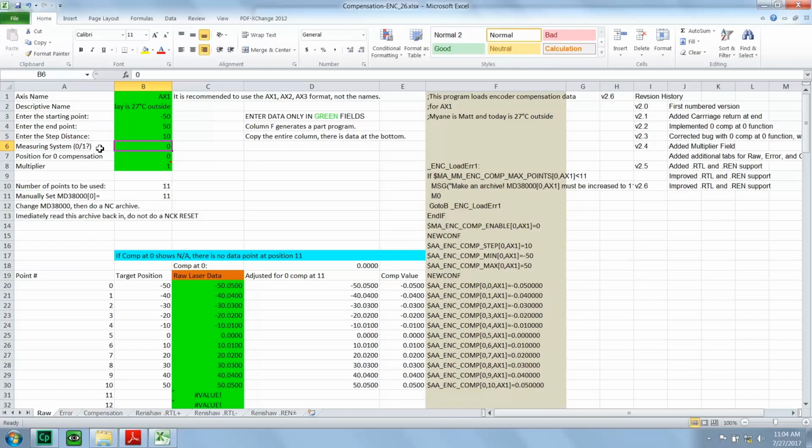The measuring system. Am I working on measuring system 1, typically the motor encoder, or measuring system 2, the direct encoder? Note that these are offset by 1, so they end up being 0 and 1 instead of 1 and 2. We punch that in, that'll update our part program. So I change that to a 1. We can see that our part program updated. Went back to 0 for all of them. We're going to skip these next two for a moment.